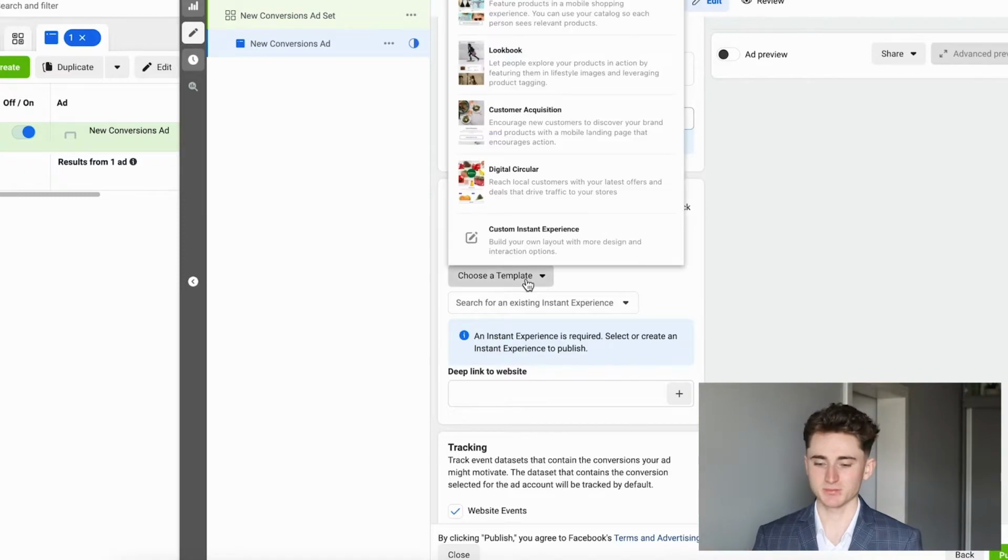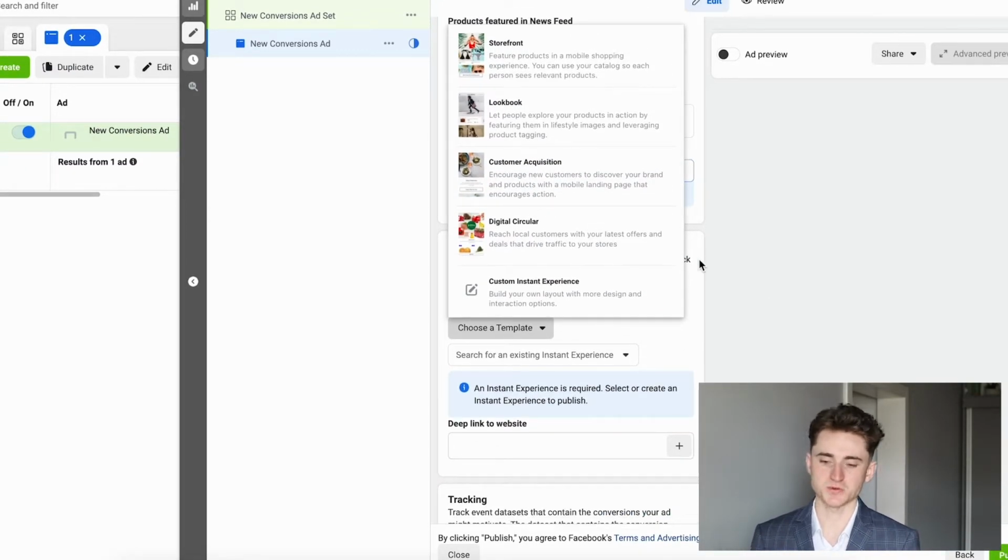To choose a template, you have to click on this drop down, and then you will see that we have 4 types of templates. We're going to talk about the first 3. The digital circular is more for local businesses, but here we're talking about e-commerce brands that sell products online. So we'll start off with Storefront.